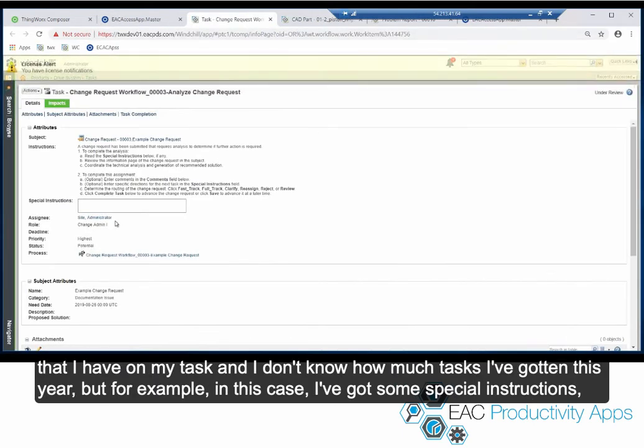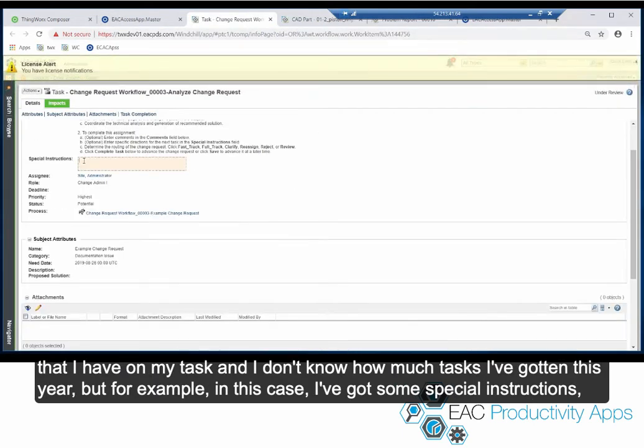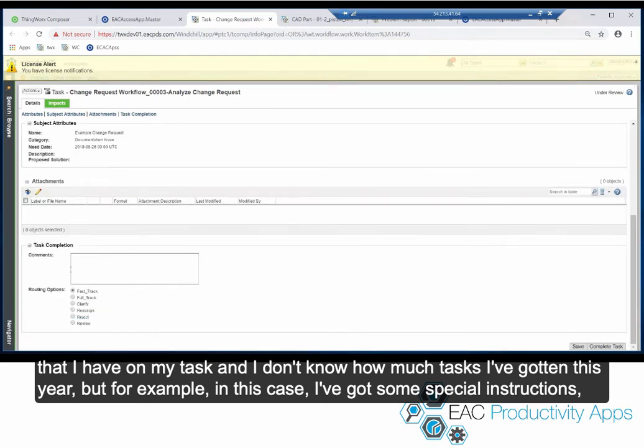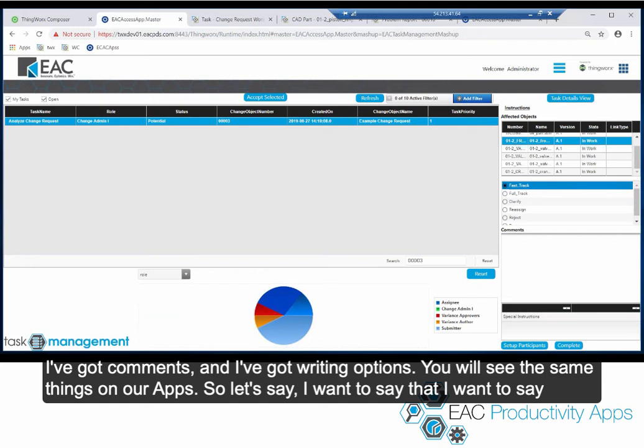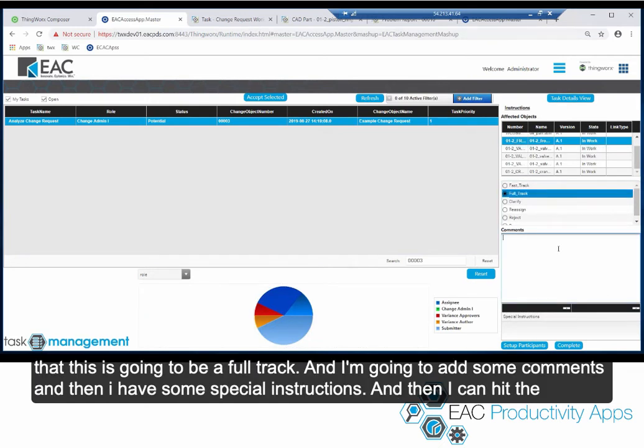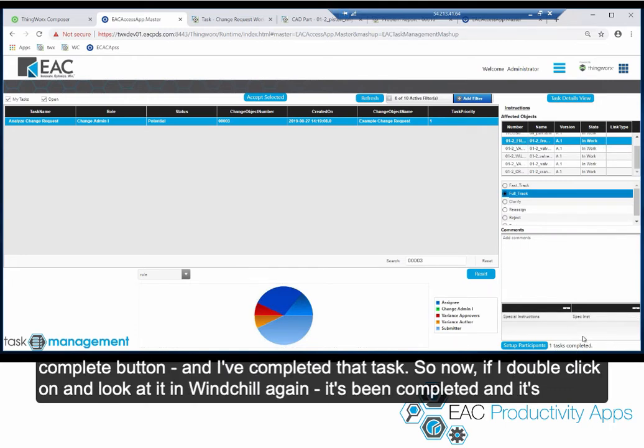I don't know how much Ryan's gotten into this, but for example, in this case, I've got some special instructions, I've got comments, and I've got routing options. You will see the same thing in our apps. So let's say I want to say that this is going to be a full track, then I'm going to add some comments, and then I have some special instructions. And then I can hit the complete button, and I've completed that task.